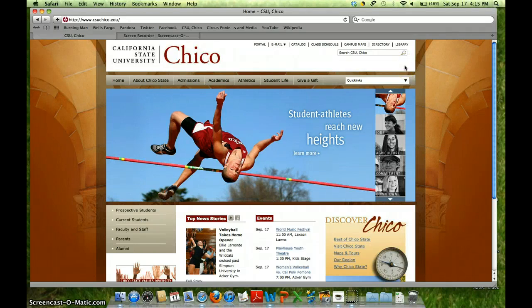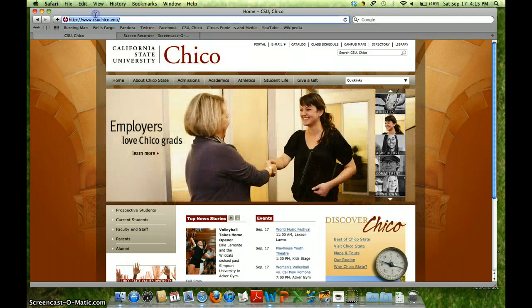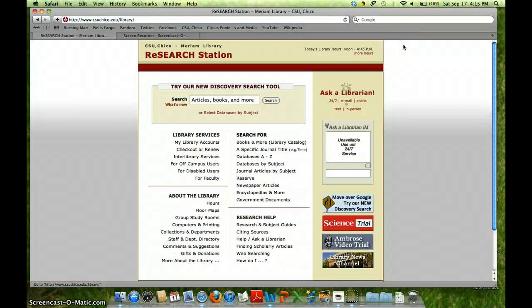So to get to library research, go to the csuchico.edu website, and then over here in the top right corner, click on Library. The first thing that I suggest everybody do is to create an EBSCOhost account. This is separate from your portal account because there's no library link in your student portal. So you have to create a different account, and the best way to do that is to just start searching, and then there's a sign-in once you start searching.